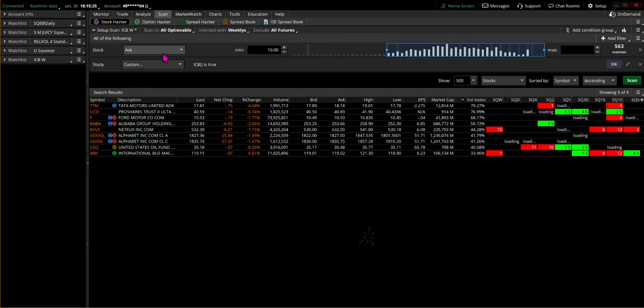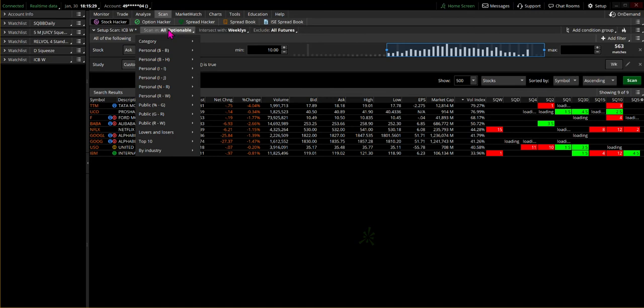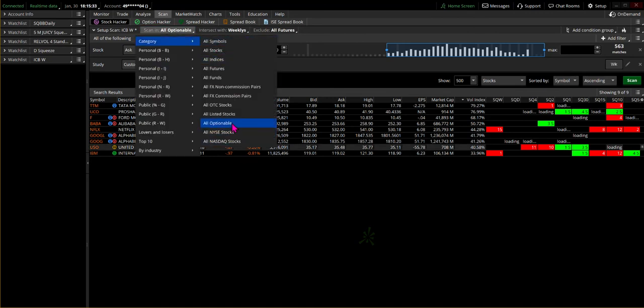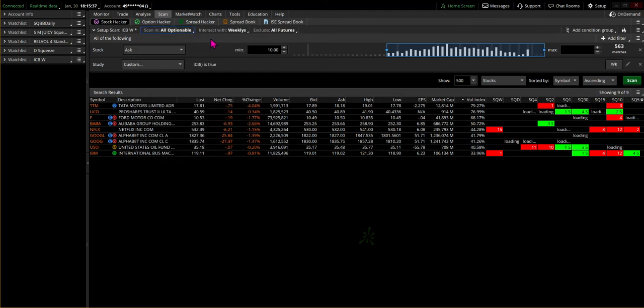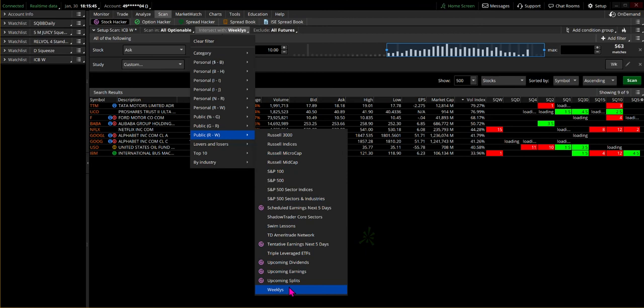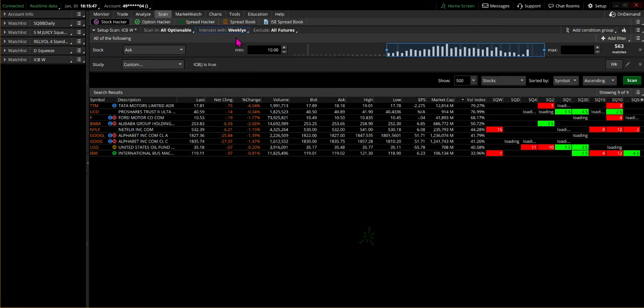Okay, so up here though, I like all optionable. Okay, I like to scan in all optionable. That is under this first category down here in all optionable. Okay, then the list can be a little long sometimes. I don't want 200 choices, so I narrow it down to weeklies. That is under the public and the weeklies. That means weekly options, right?